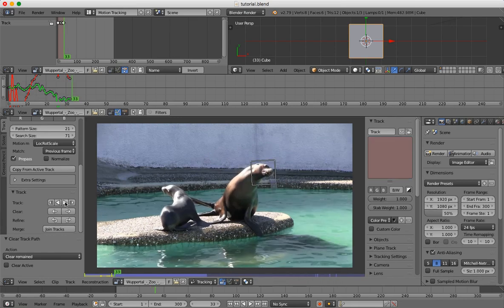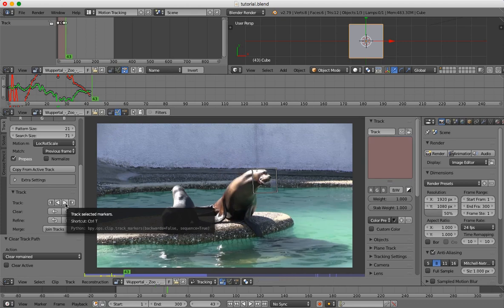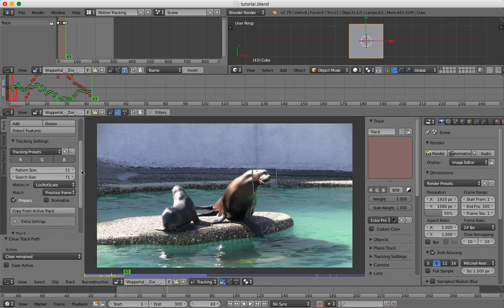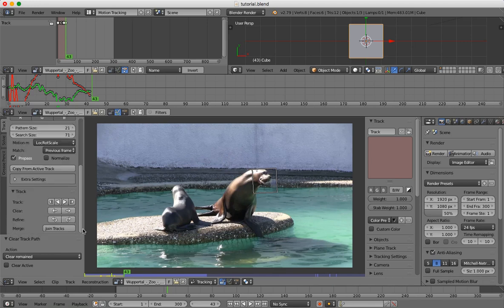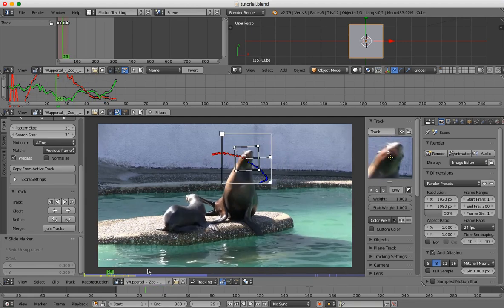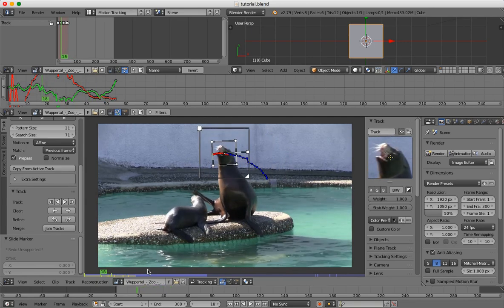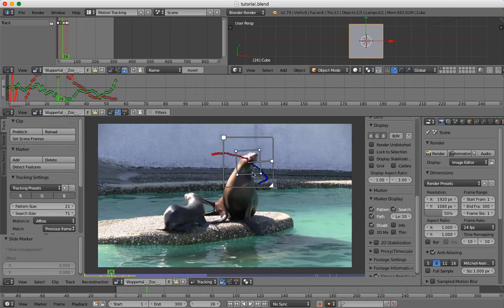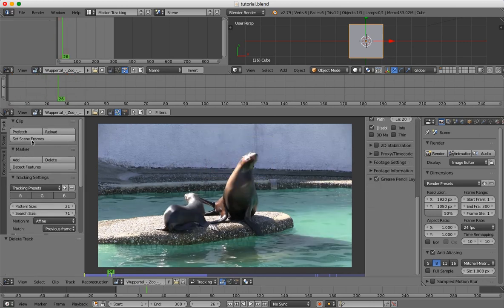Okay, we got a little further. Let's see, maybe I need to... okay. So this is going to get kind of tedious if I have to fix it every few frames. Sometimes I do find that it's easier to just start over. So let's see. Actually, I'm just going to delete this track and start over.